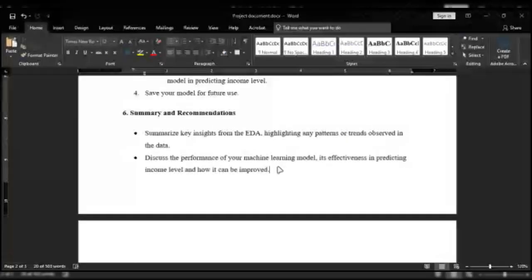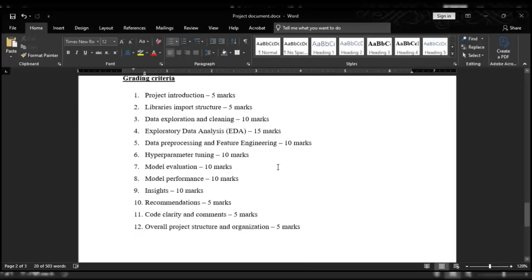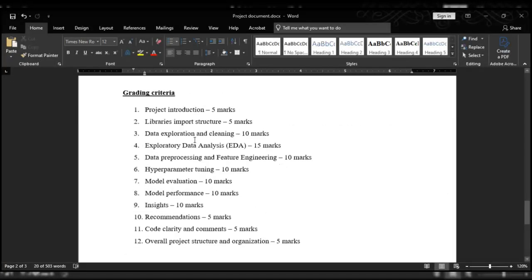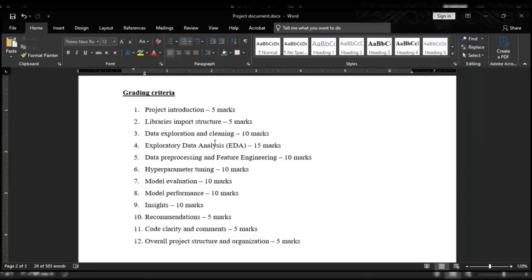So every single thing here carries marks. This is how the grading will be. I like to be very transparent. So we have 12 sections generally. The project introduction is going to have 5 marks. You are doing a project, so you should actually have a project introduction, just summarizing what the project is all about, and not something lengthy, but a very brief introduction.